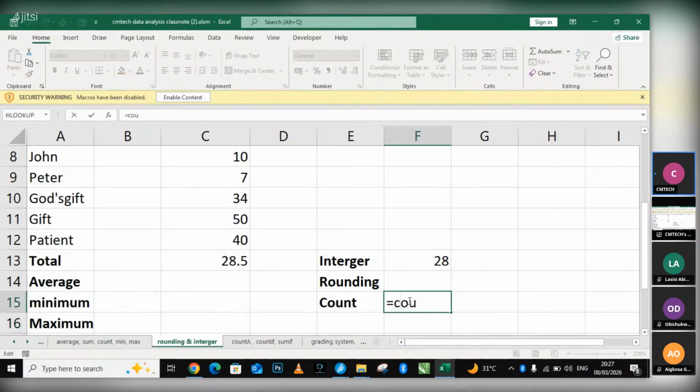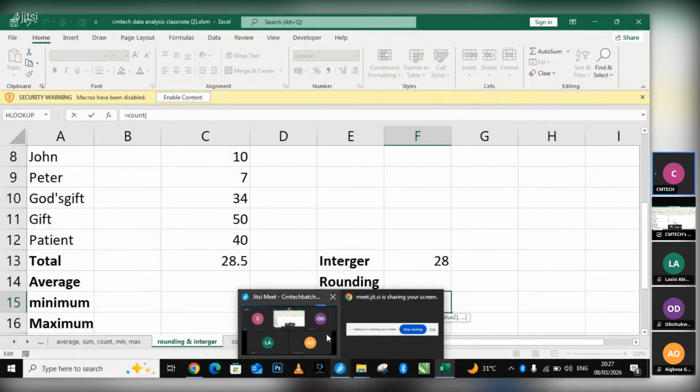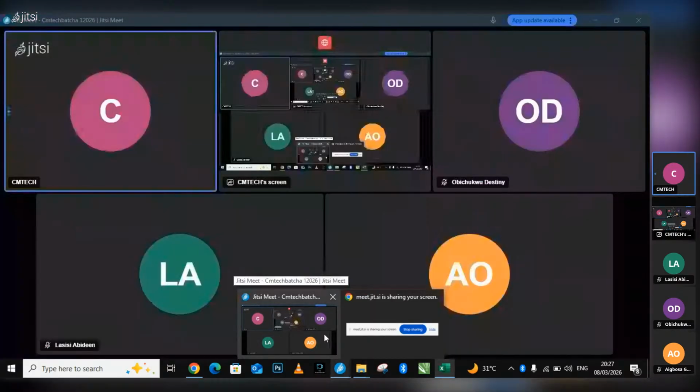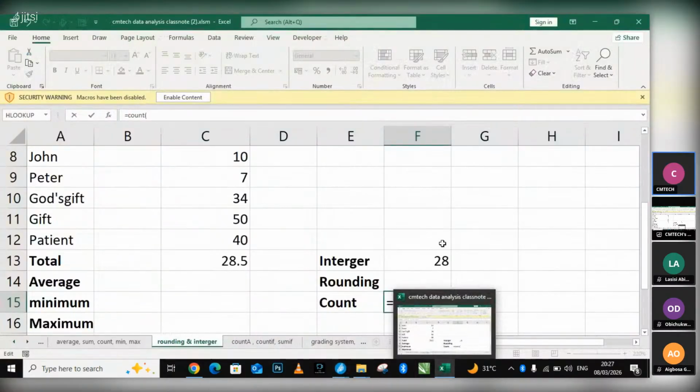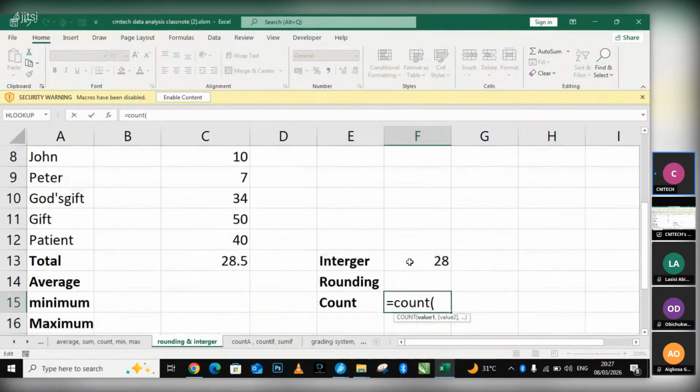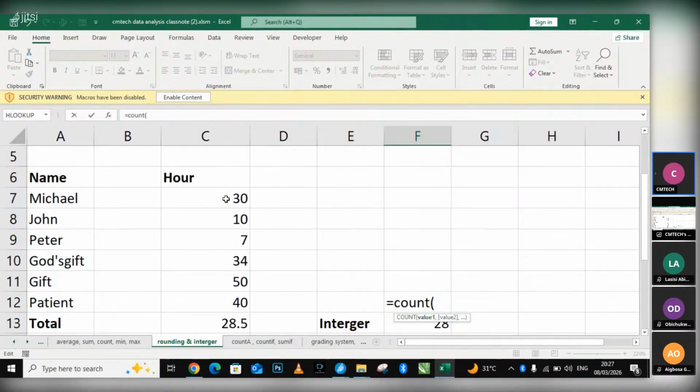Whatever you are doing, you have to know their functions. When we are dealing with advanced functions and formulas, you have to know their functions. Then you can easily create your own formula yourself. So now let's make use of the count. Let's count this.